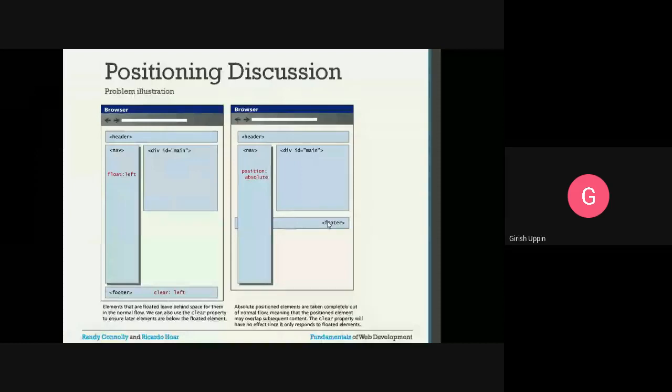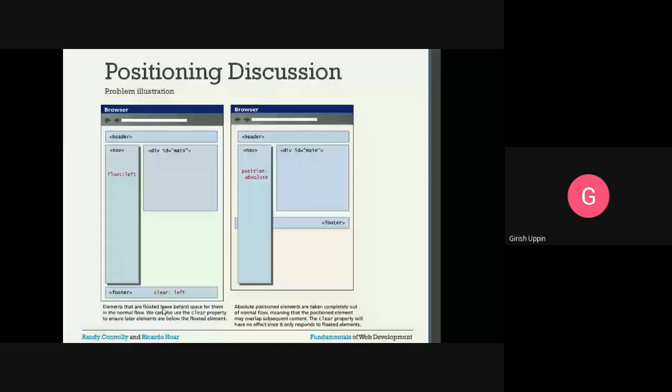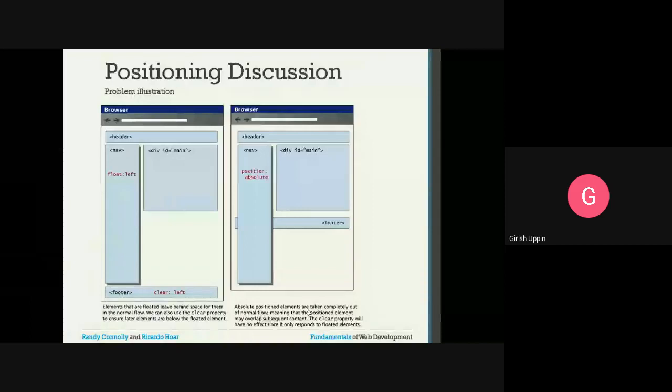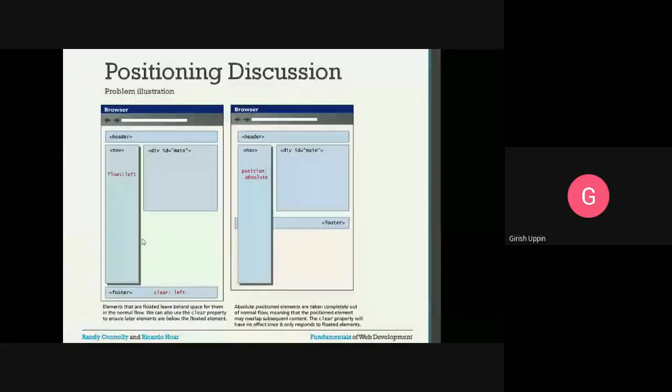Elements that are floated leave behind space for them in the normal flow. We can also use the clear property to ensure later elements are below the floated elements, so that they are clearly visible. But absolutely positioned elements are taken completely out of the normal flow, because you remember when we say absolute positioning, it will be taken out of the normal flow, meaning that the positioned element may overlap subsequent content. The clear property will have no effect since it responds to floated elements.